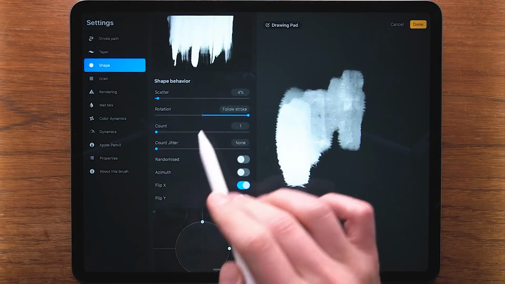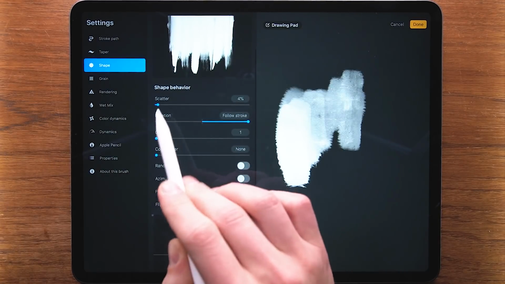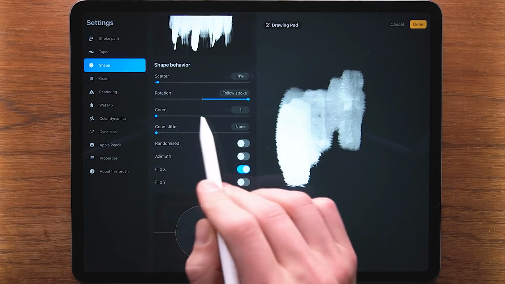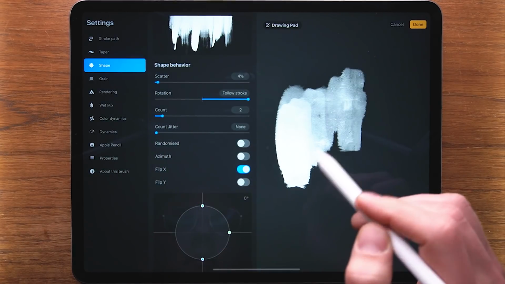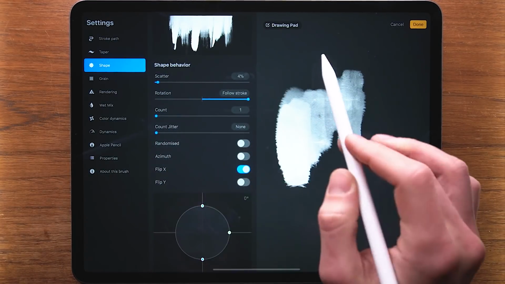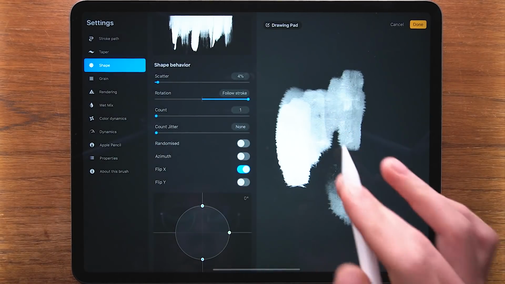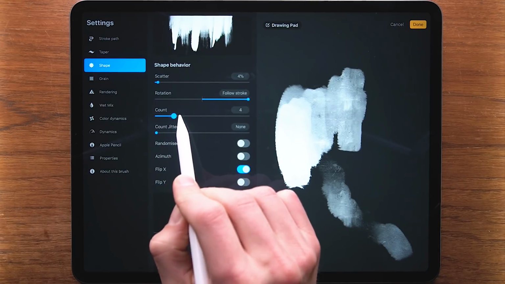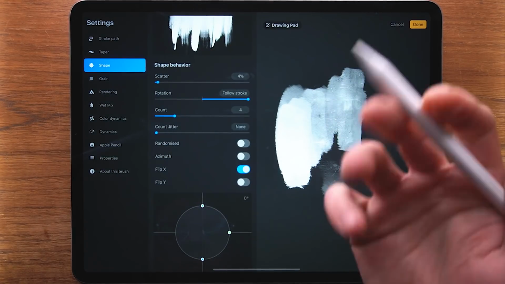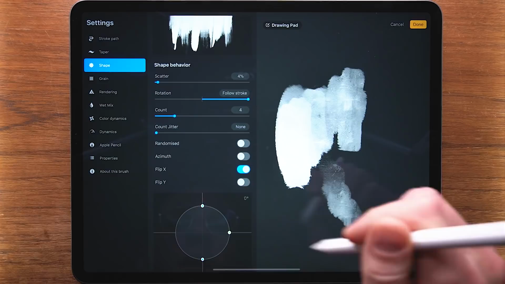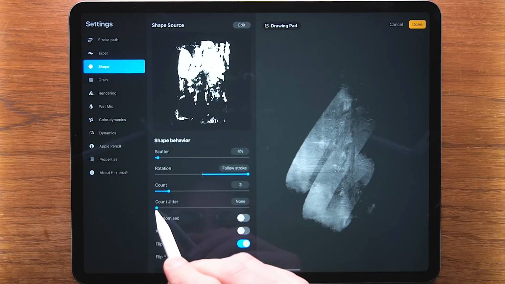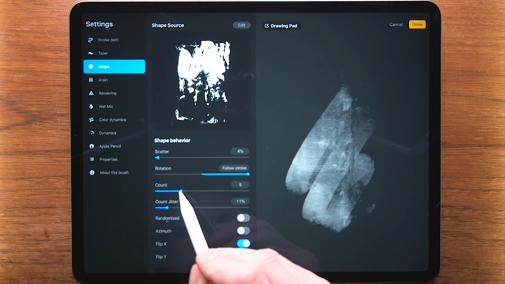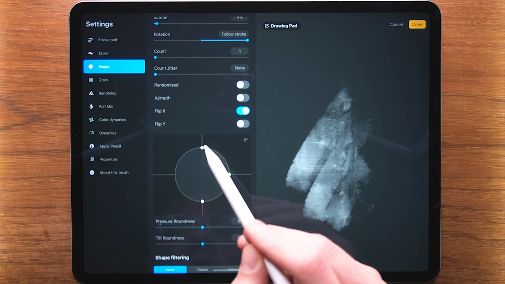Looking at the shape behavior right here, basically we have a similar thing going on from Procreate 4. We have the ability to add more strokes. So if your brush is sort of really weak and it doesn't really put down enough paint, what you can do is you can just increase the stroke count. So then it basically does the same thing, but again and again and again. All right, now count jitter basically adds a little bit of variation in the strokes that get added, but this thing right here is something new.